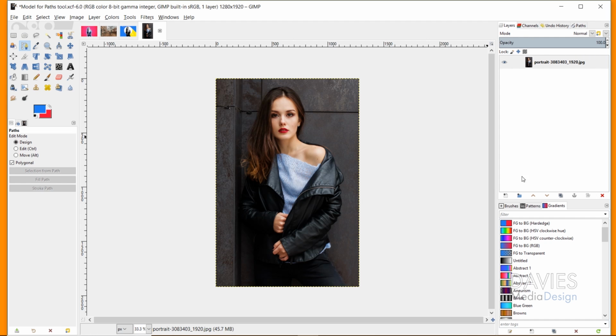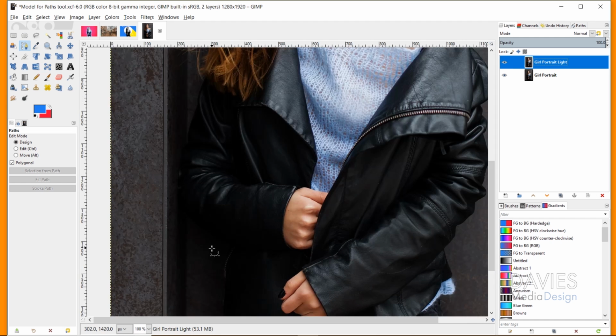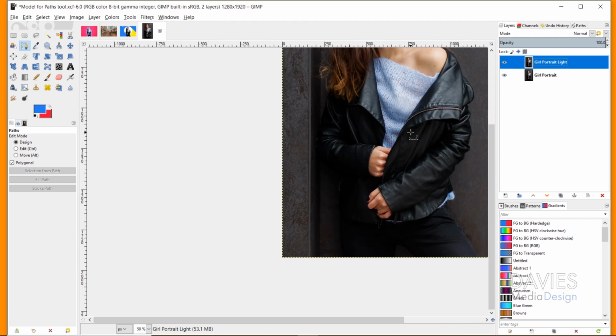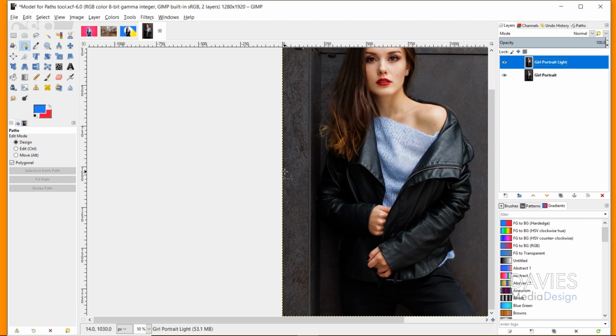So the reason I duplicated this, which I can duplicate over here in my layers panel by clicking the duplicate icon right here, and we can rename these Girl Portrait and Girl Portrait Light. So this is my duplicated layer. What I like to do before I use the path tool, whenever I'm using a picture that has some shadows, like in this case you can't really see what's going on in the shadows here, is I like to brighten up the image, and that way I can see what's going on here.